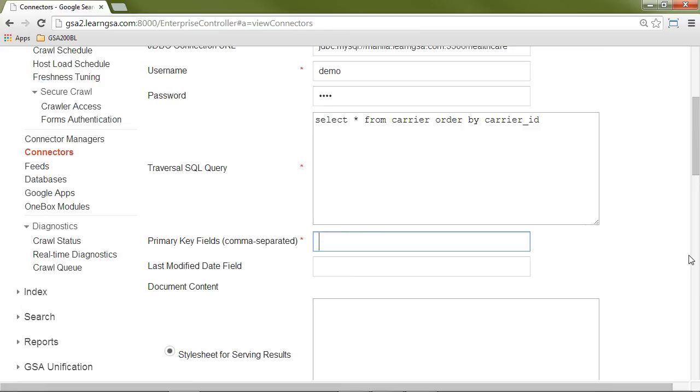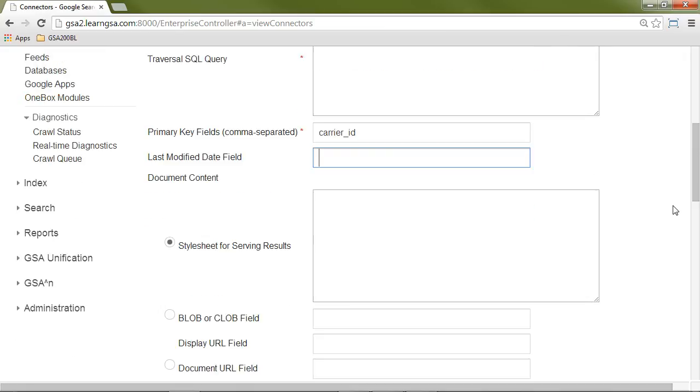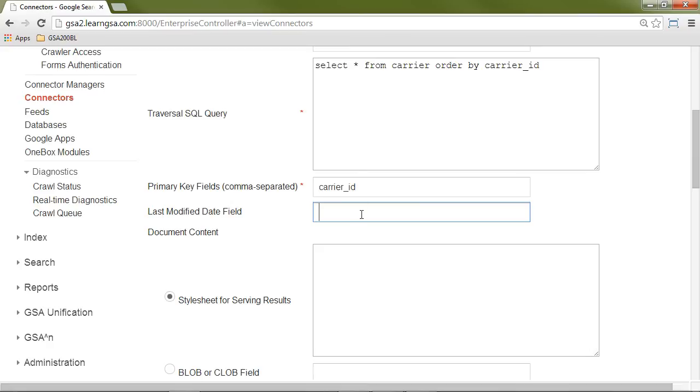In the next field, I'll enter carrier ID. Ideally, you'll have some sort of timestamp type data field in your database. That will allow the connector to more efficiently keep data up to date.